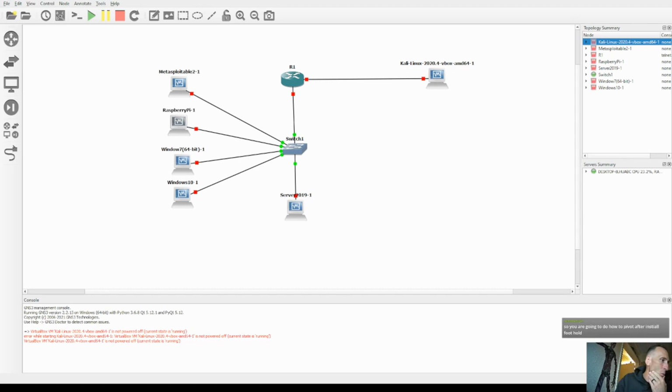So how are you going to do a pivot after initial foothold? It's going to go through a web server, and then from there we would have another router obviously set up. So the web server would be out here. I would hack into the web server, the external network. From there, the router would talk to the web server and not talk to my guy out here. And then we'd have to pivot through the web server.